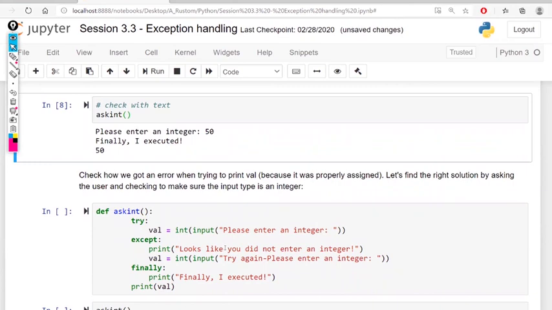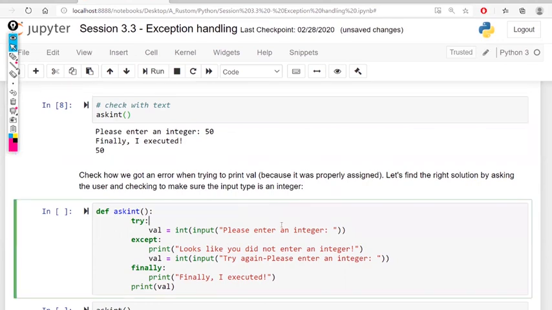Now say that the user might enter some wrong data by mistake. We should give him one more chance. So what can I do? Say that I'm giving the same instruction here, just like above.